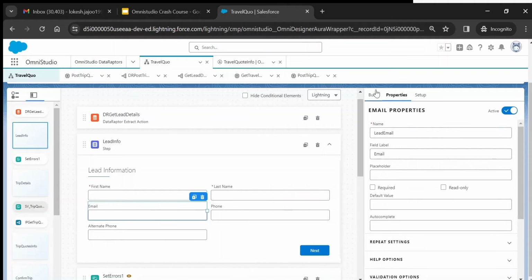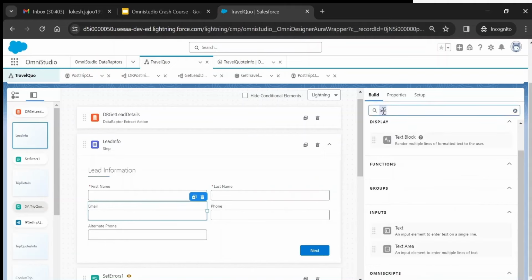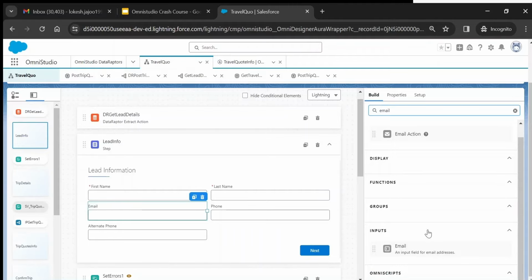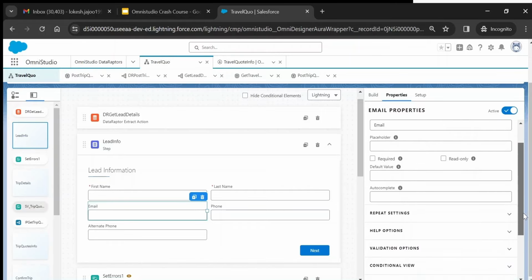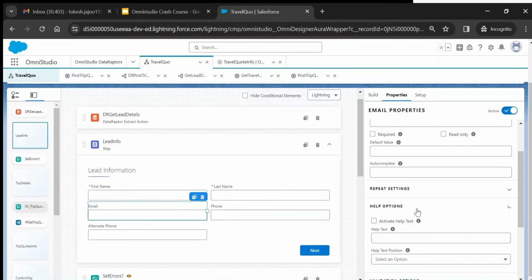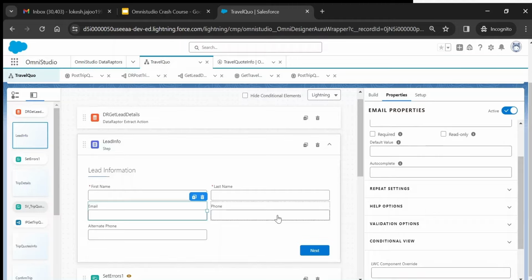Then there's an email, which is another type of input. So if I type email here, I can drag this input from this build panel to my canvas, which will show an email input for me, and we can set the properties for this. So it has a name, it has the field label, it can be required, it can be read only, it can have a default value too, similar to what we had for the text, and more or less you'll find things very similar to this.